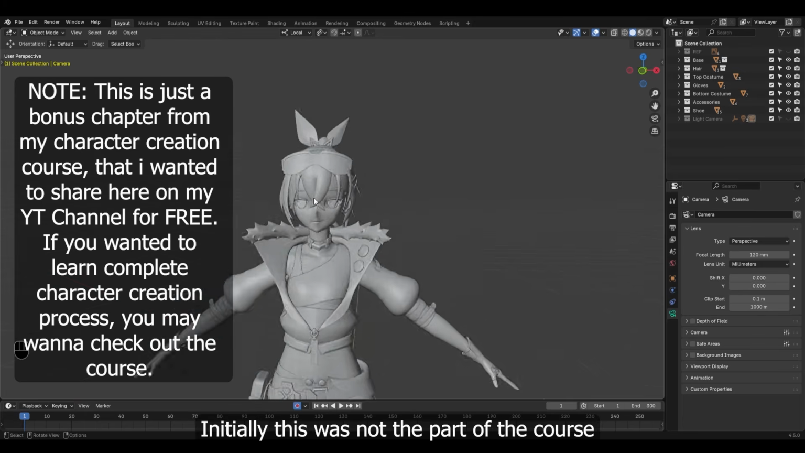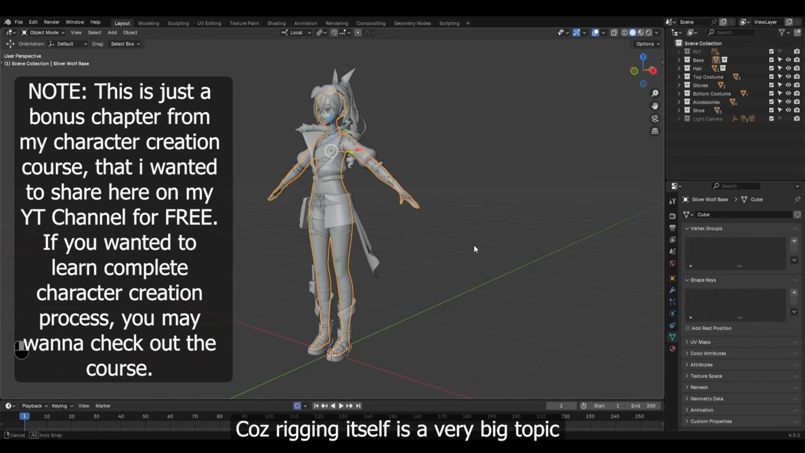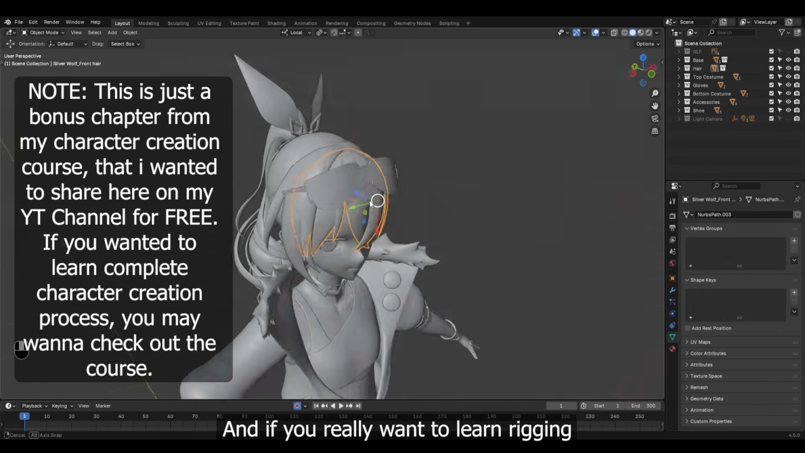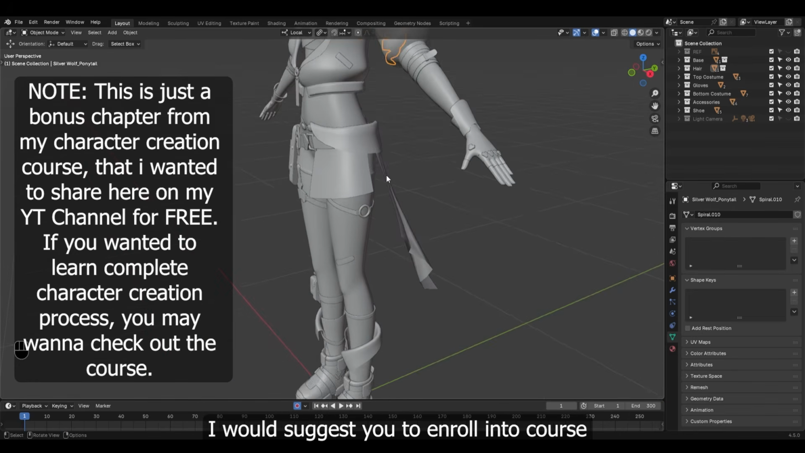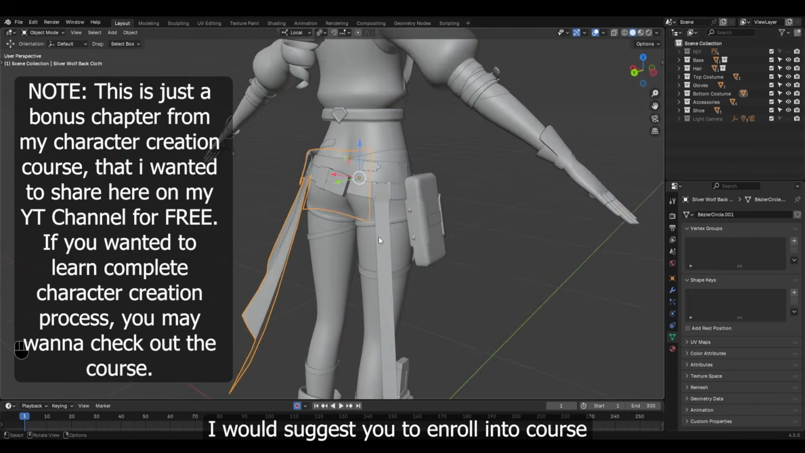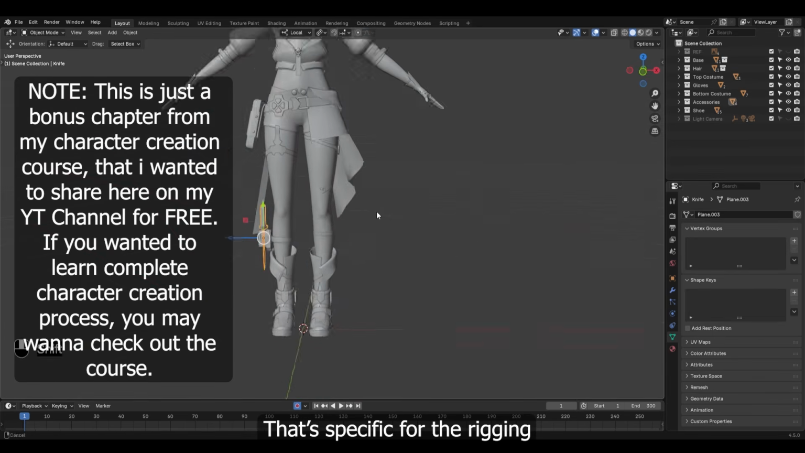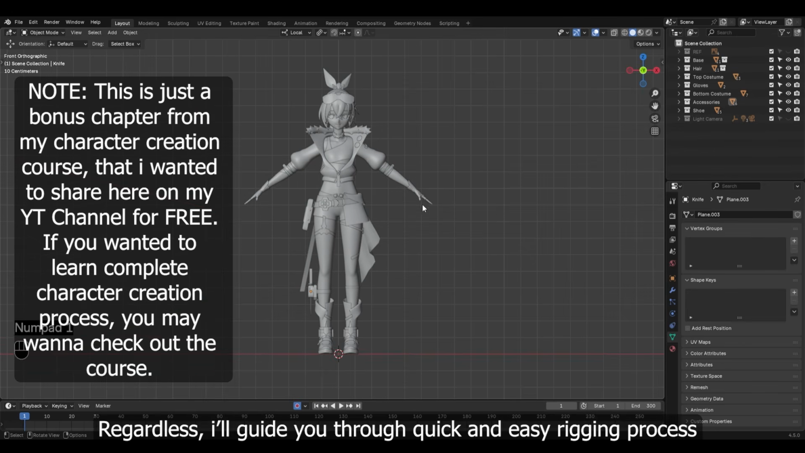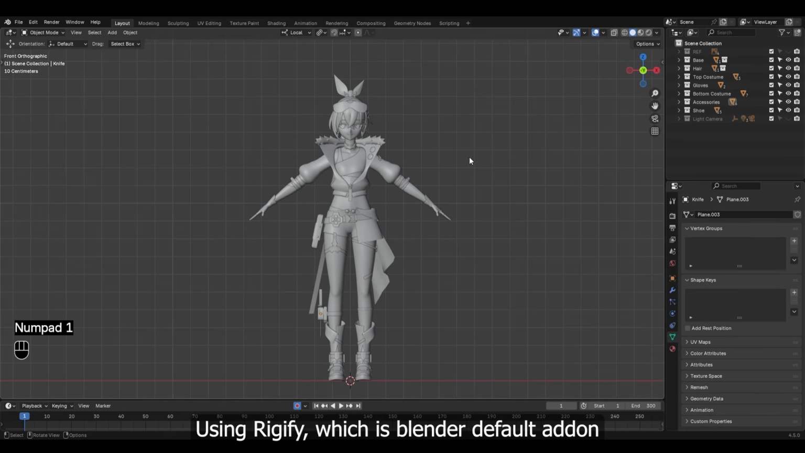Initially, this was not part of the course, because rigging itself is a very big topic. And if you really want to learn rigging, I would suggest you enroll in a course that's specific to rigging. Regardless, I'll guide you through a quick and easy rigging process using Rigify, which is Blender's default add-on.